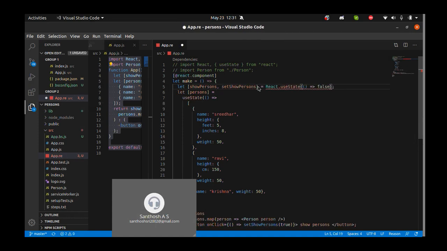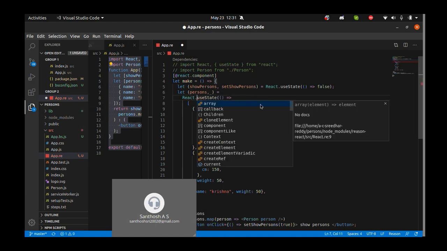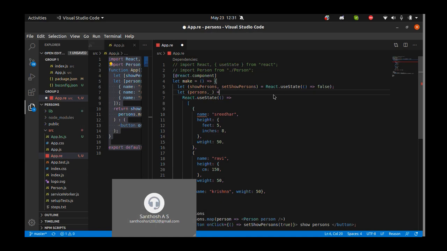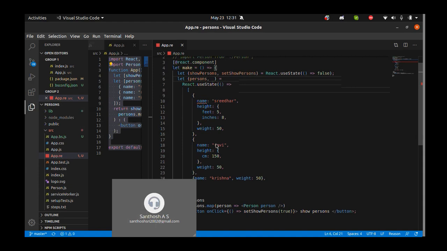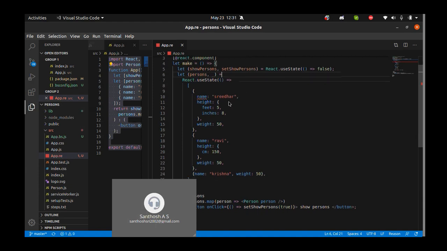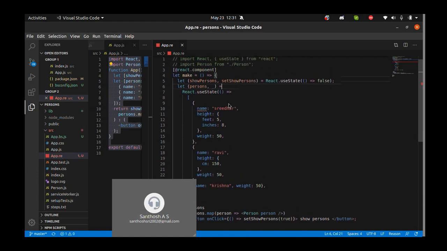So in React, the bindings are in such a way that useState would give you a tuple instead of an array. So in the same way, this would be a tuple, and you would be using React.useState, and this would be a list. So now we need to declare a type of this person, right?